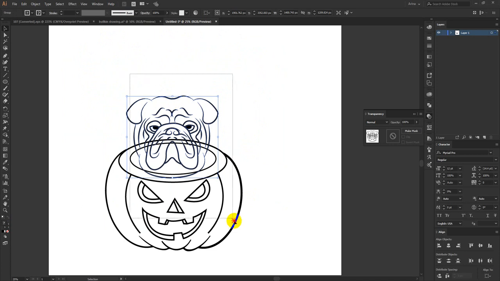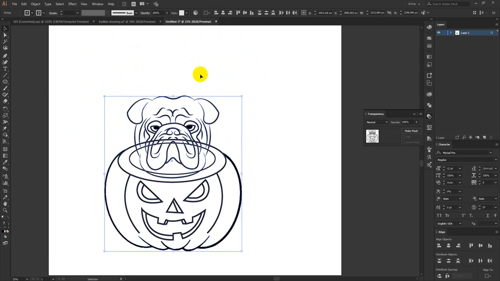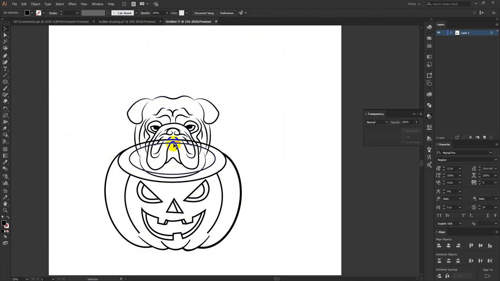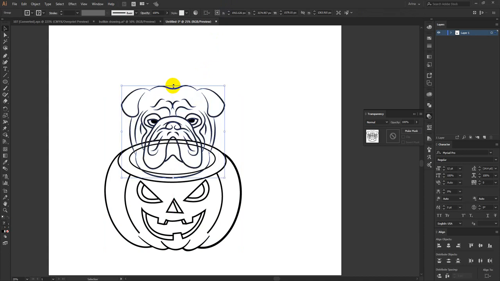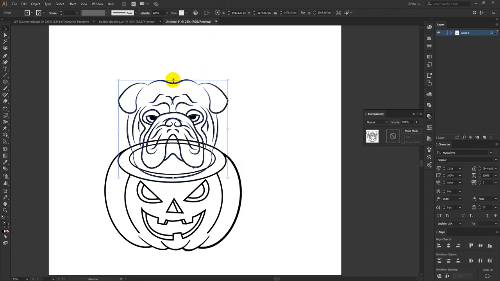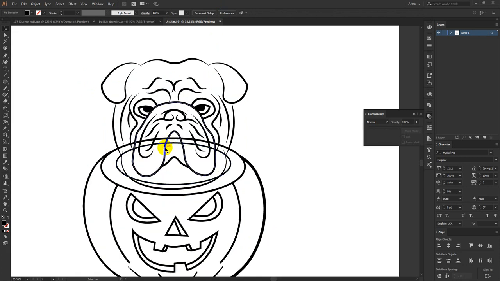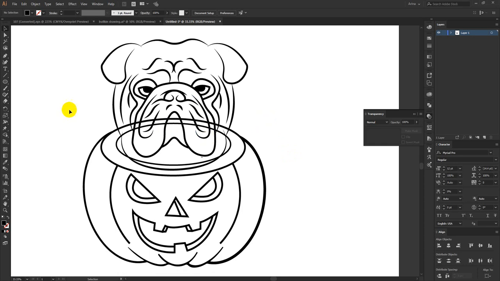I need to first of all make them align together, so that is it. Now I am going to make this a little bit bigger, because I don't want this bulldog head to be bigger than my pumpkin, because I want to make him small and sitting inside this pumpkin. So that is the point of my drawing.